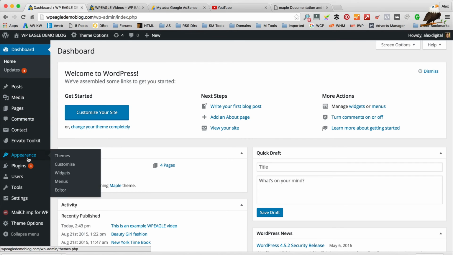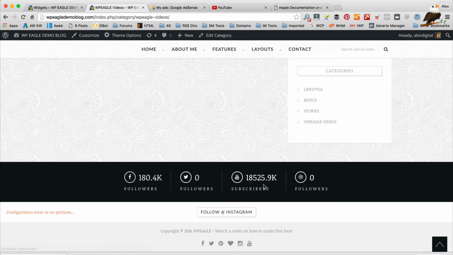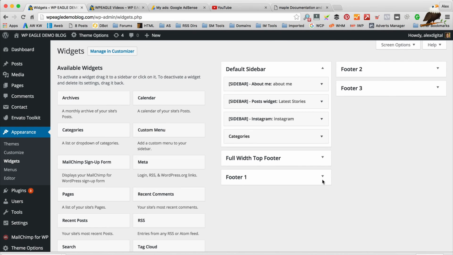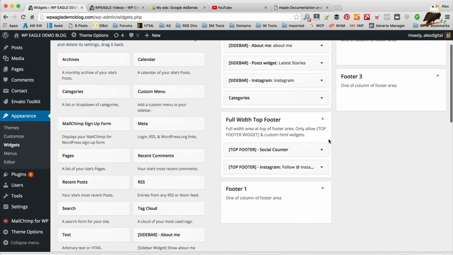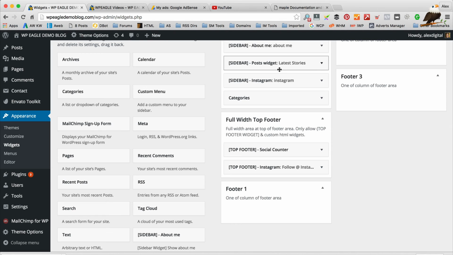So if we go into Appearance and Widgets, now widgets again are what we find in the sidebar. So we can have a look at them as well while we're in here. But yeah, let's go back, I'll just show you. These areas along the bottom are widgets. You find them in here. You've got the full width top footer, which is this bit, and then there's some area along the bottom here which we can add stuff to as well.